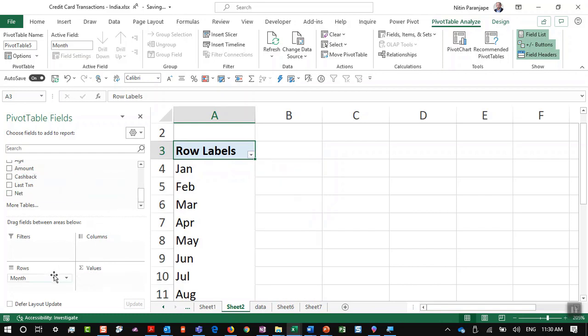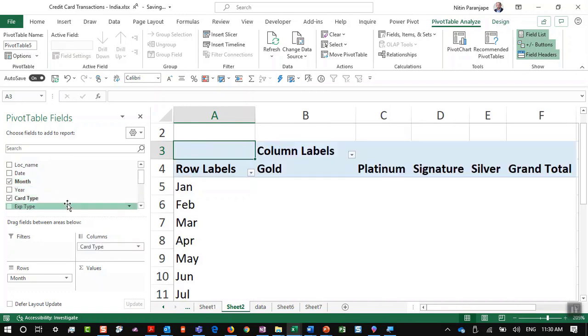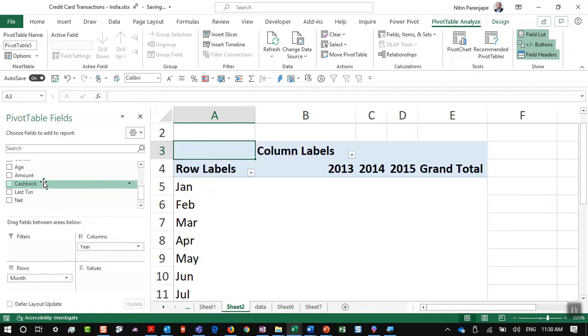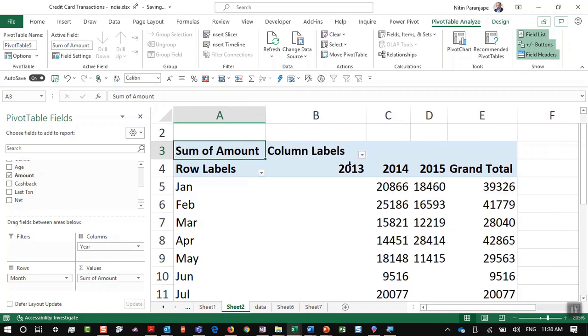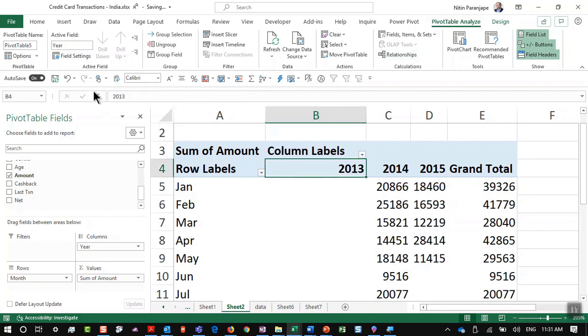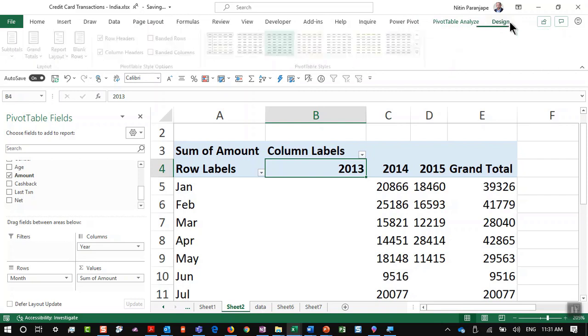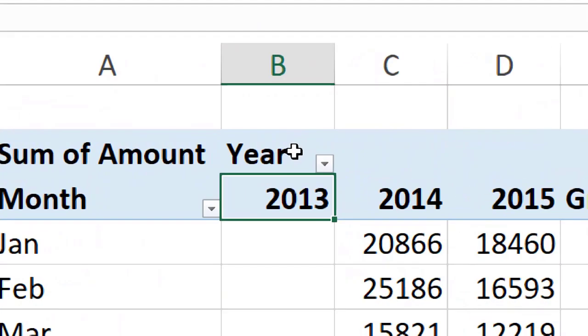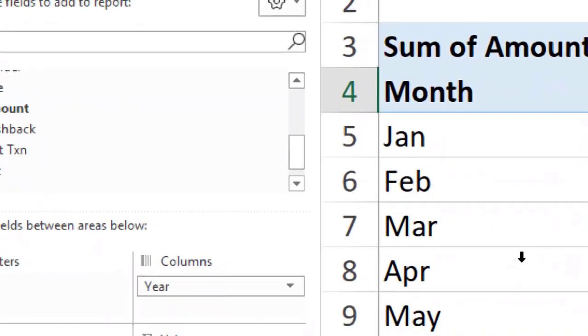There's another aspect of it. I'm just going to put month here and year in columns, and let's put some amount. Now what I want to do, for whatever reason, is I want to do a ratio of what I did in 2014 divided by what I did in 2015, whatever reasons. Now this thing, year is a field, okay? Understand, field means column. The contents of the column are called items. So year is a field, 2013, 14, 15 are items. Month is a field, Jan, Feb, March are items.